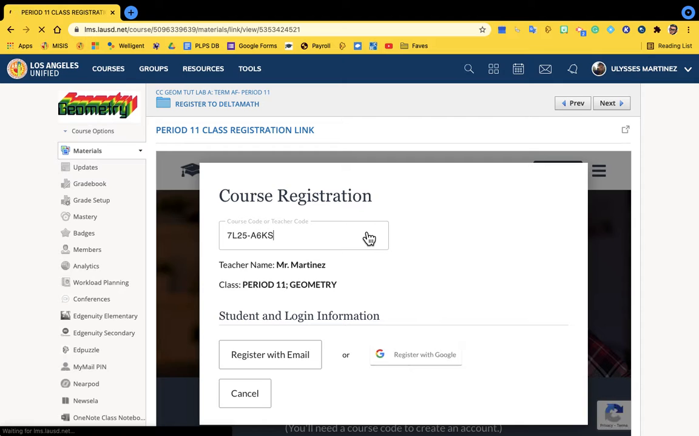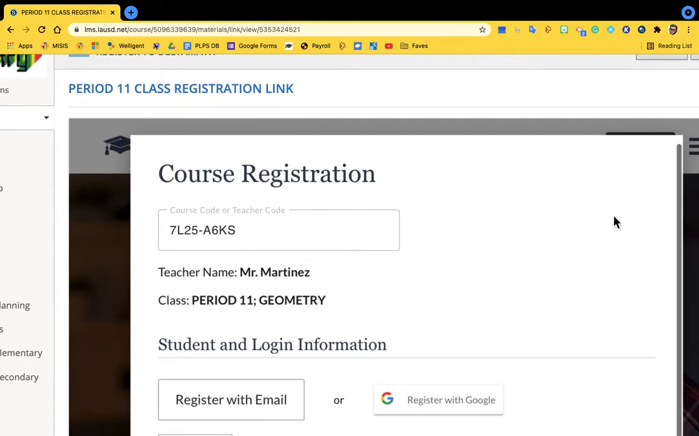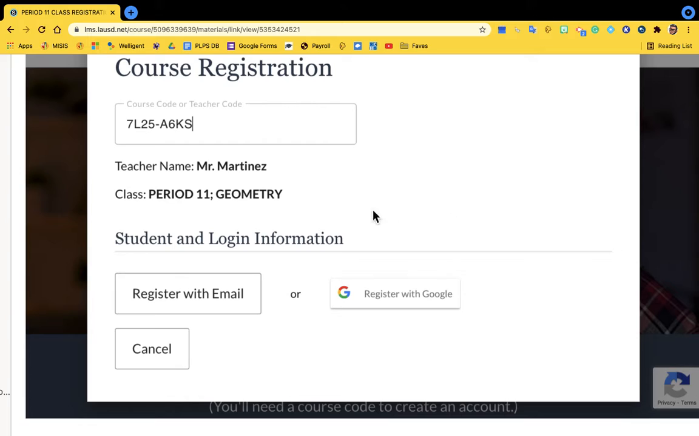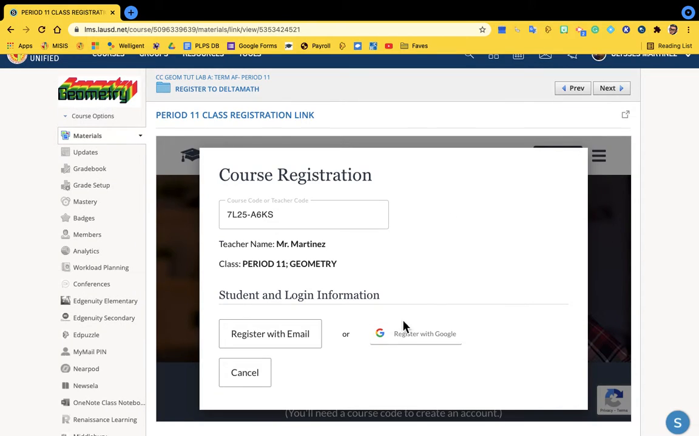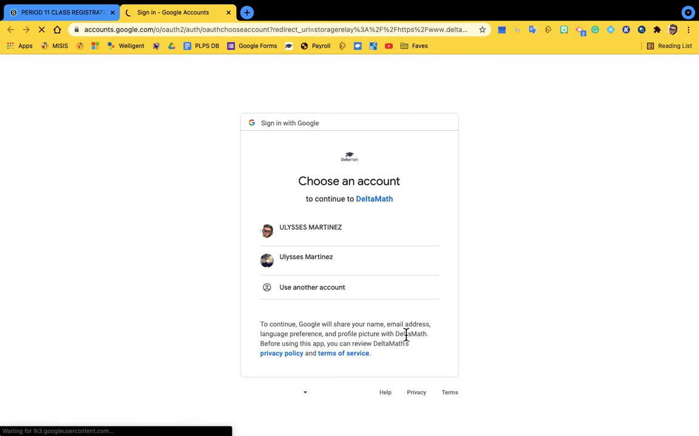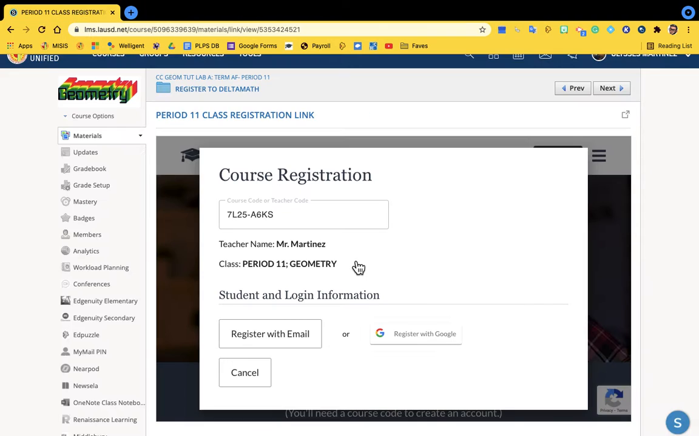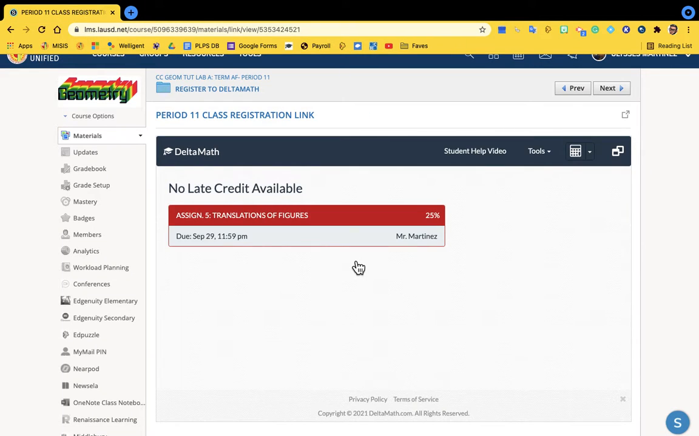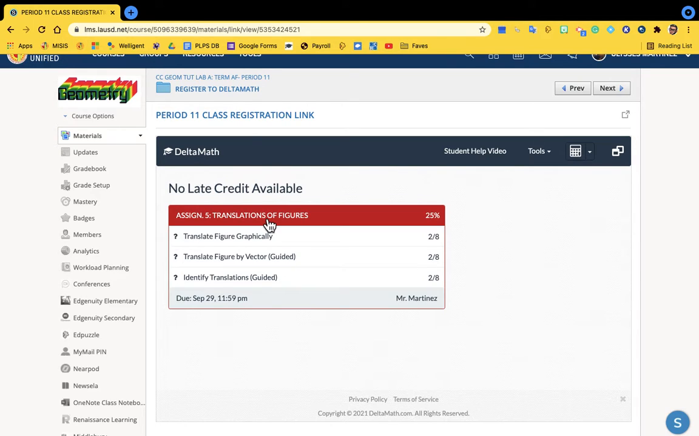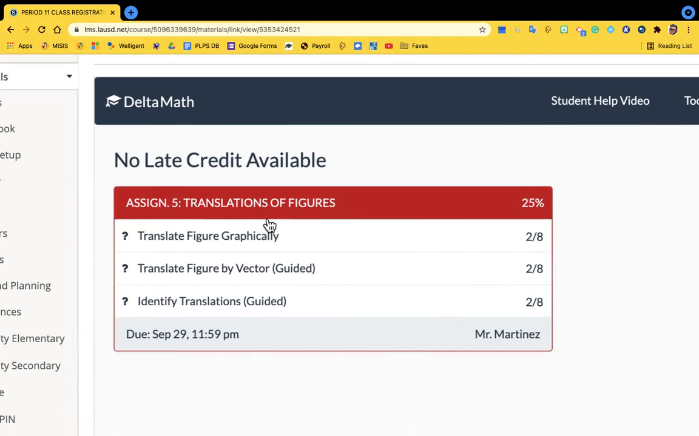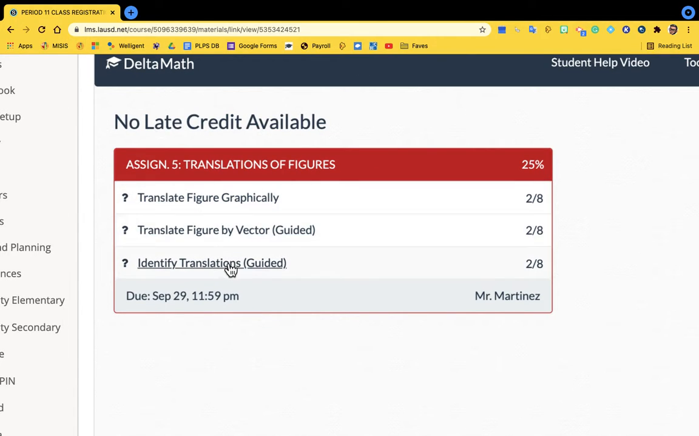Delta Math opens up with our class registration, right? Period 11, geometry. So we're going to register with Google. When you do that, you get an option of adding your account, or your account is already there, so we're going to use your account, and it loads. There you go. You can see this is going to be in blue, right? You're going to open your assignment just like this, and your assignment will have 3 parts, 1, 2, and 3.